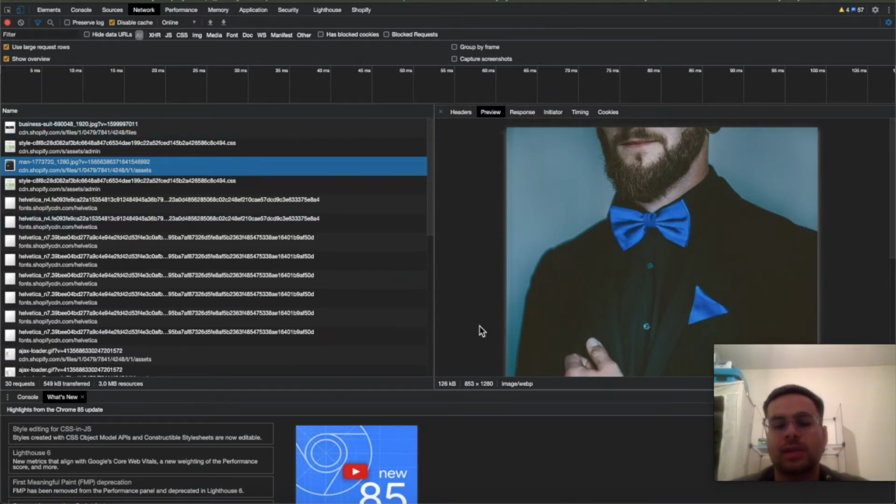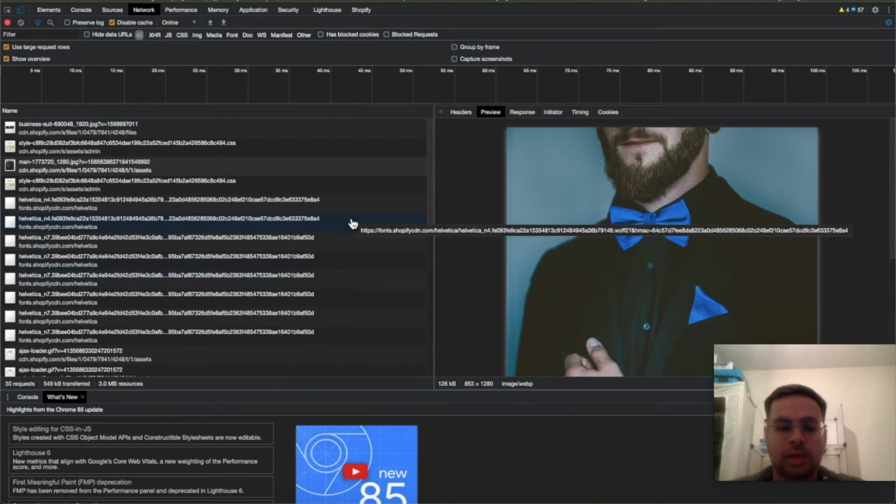So this is the file we're going to lazy load. We can see it's 126 kilobytes that we're loading on page load, which isn't necessary because this image is further down the page, so the user won't see it on page load. So this would be an image that we could lazy load. Okay, so let's go ahead and do this.